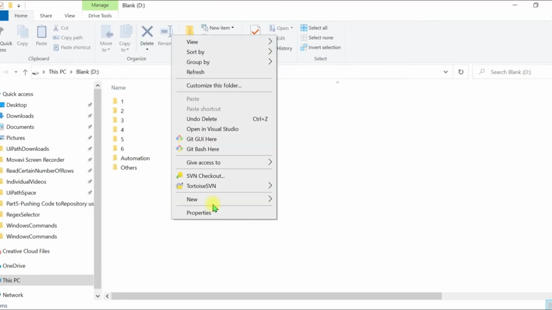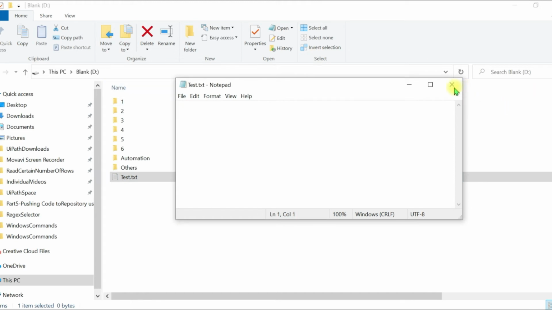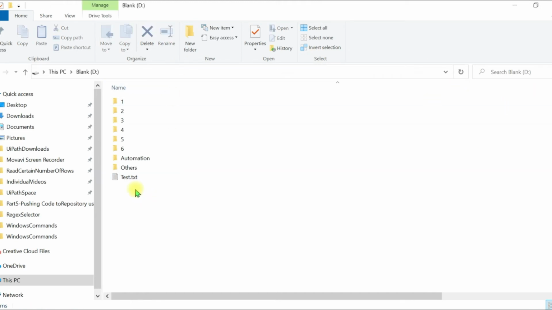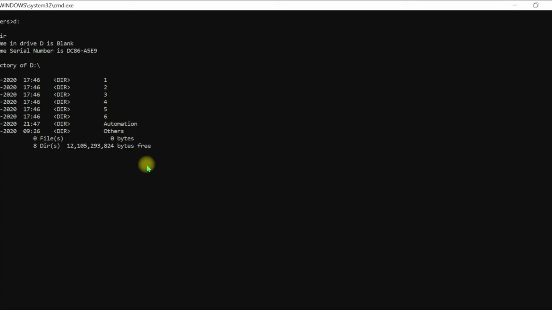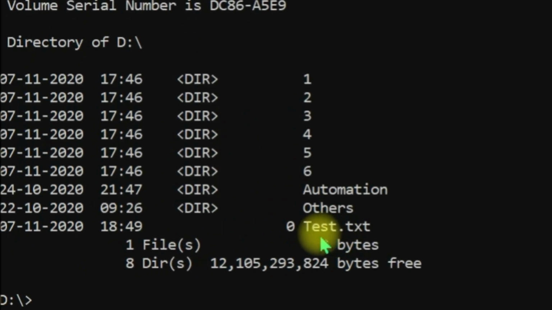Now I will create one new file, test file. Nothing is there. In the D drive I just created a text file. Now I will go back to the command prompt and press enter. You can see one additional file is displaying, test.txt.